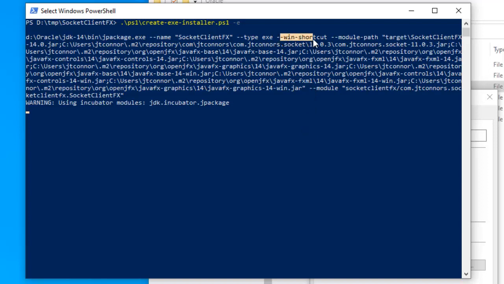We can specify whether or not we want to include a Windows shortcut when we install it. We've already talked about the module path. Further on down, as in the past, we need to specify how this thing will really start up on the inside. And the way you do that is you name the main module, which is socket client FX again, slash, and then the main class. That's pretty much all that is required to do this.